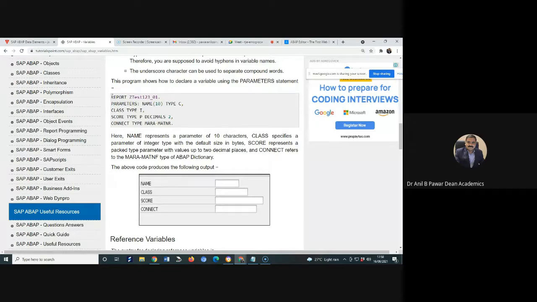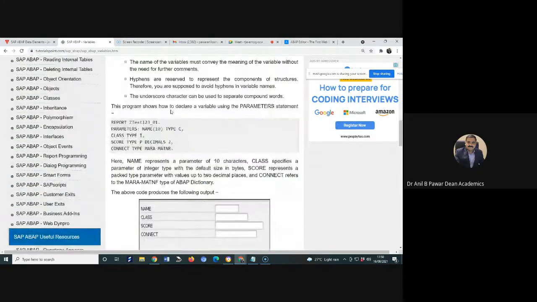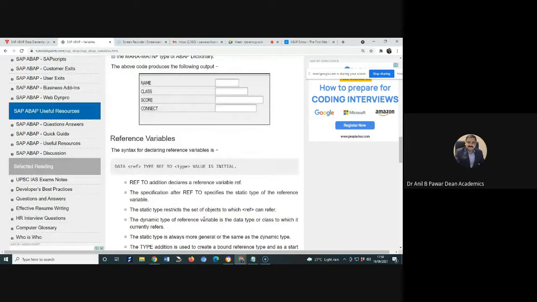Okay, so it is a code that you just go through. Then see, the above code produces the following output, but currently I am not going to execute it because it is not possible with this ABAP editor. But with your SAP ABAP editor, you can do all this stuff. Then reference variables are used there.